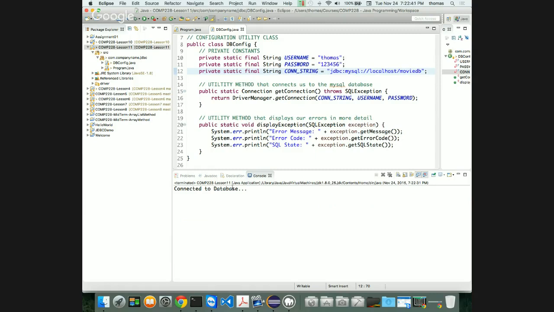Let's recap. I've done a couple things. First, I created my utility class, dbconfig.java. Do I have to do this? Absolutely not. I could put all this information in my driver class, but why would I, right? Especially this stuff, I would never want to put in my driver class. I'd want to encapsulate this somehow like I'm doing, right?